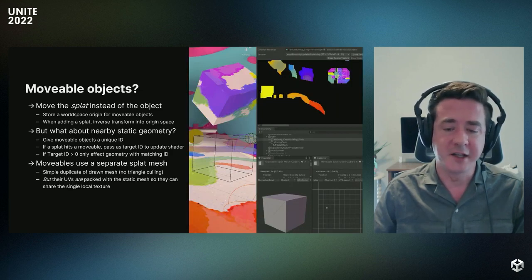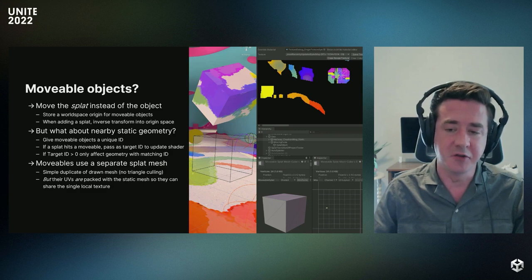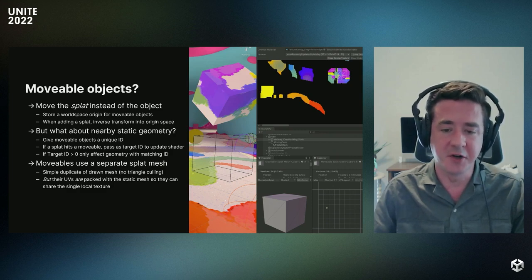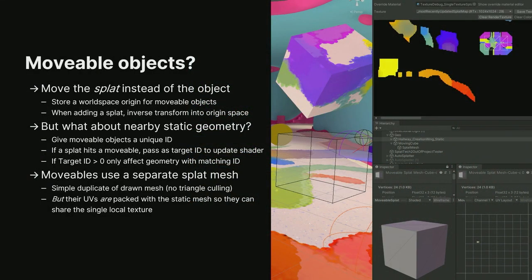And finally, movables actually do use a separate mesh outside of the splat mesh volume. We don't have too many movables that are ever within the 10-meter radius at one time, so this actually ended up not being too much of a rendering overhead. But their UVs are still packed in with the static mesh's UVs, so they all share the same space and the same texture, and can be updated all at once without needing multiple draw calls for that.